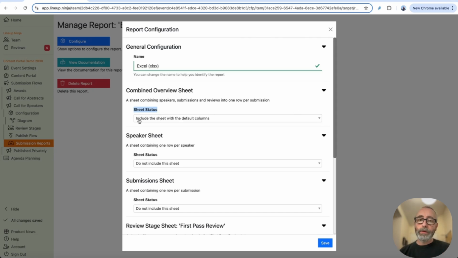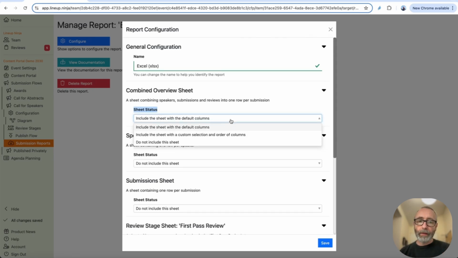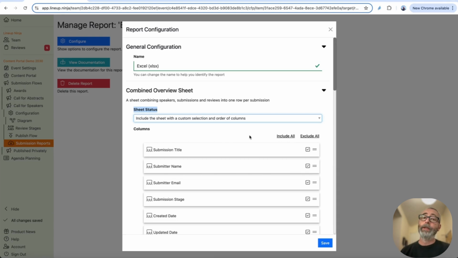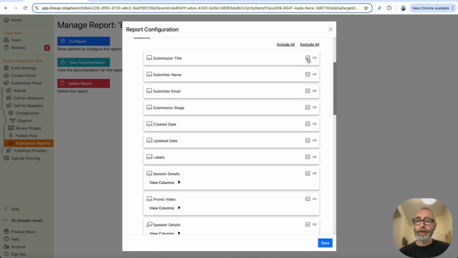I want to include this sheet, but actually I want to include it with a custom selection and order of columns. That's because in my submission flow on the form, I was asking quite a lot of questions, like things like dietary requirements and demographic information about my speakers. And I don't want to include that in my export. So I'm going to go in here. When you choose this custom selection and order of columns, then you'll see these are all the fields and you can choose which ones to include and which ones not to.